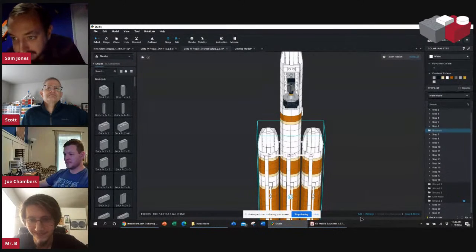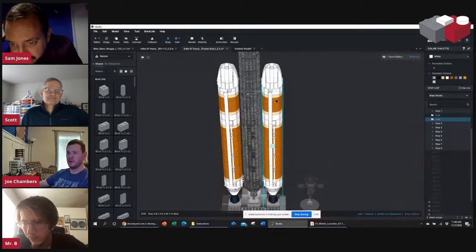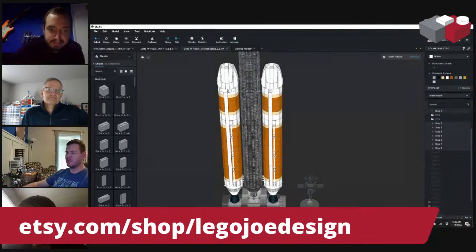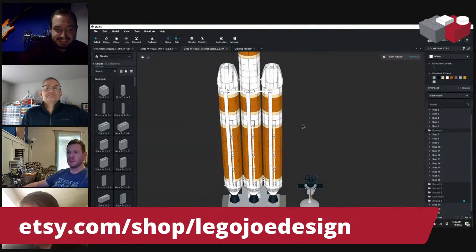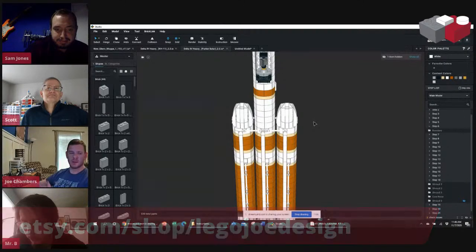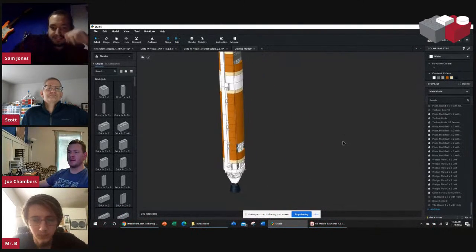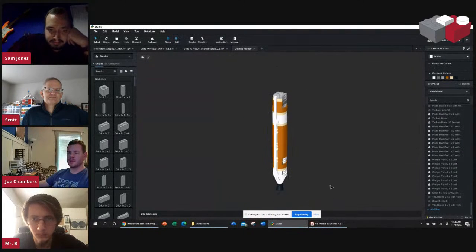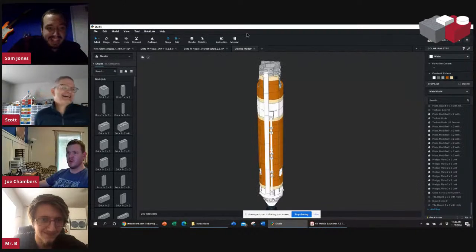So what I did, my entire Delta 4 series has a common booster core right here. And for the instructions of the Heavy, I didn't put the instructions for the common booster core. That's a separate instruction set. So I just grabbed that, and there are no steps for this right here. So I made a new model.